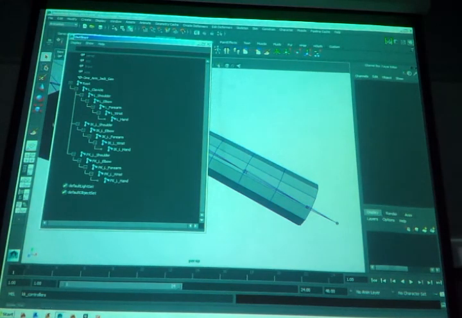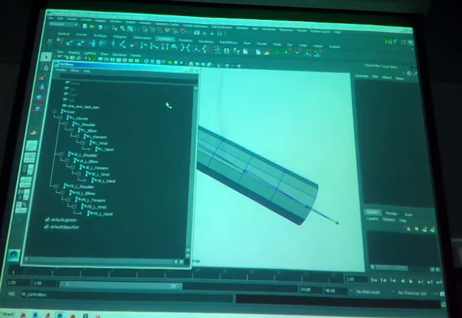In any case, that's why the duplicate. So I'm going to create my IK system now.